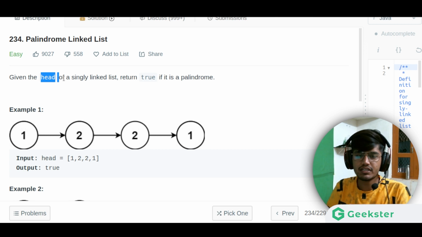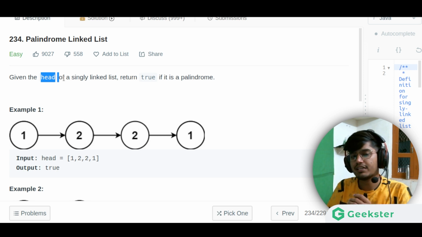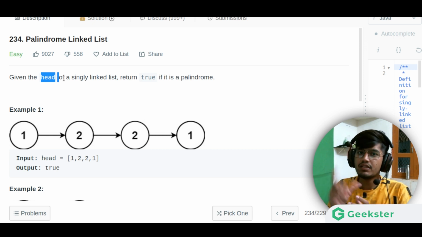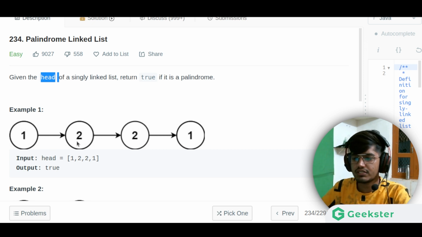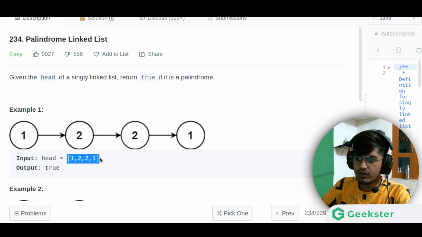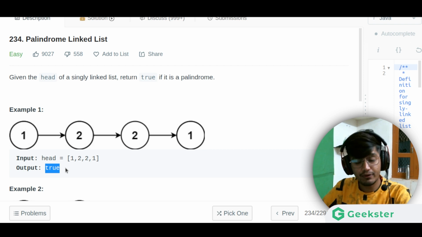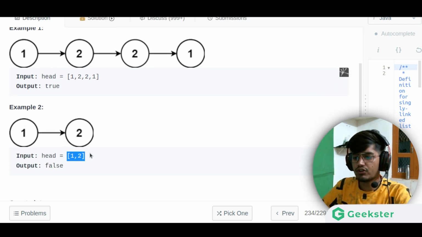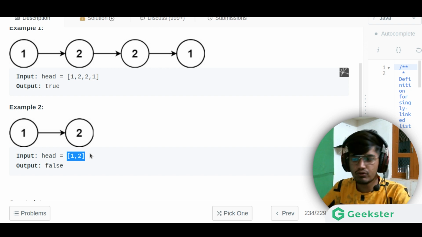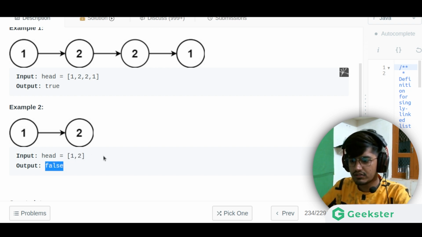For the linked list, say we have 1, 2, 2, 1. That is a singly linked list. Now if you reverse this linked list, what will it be? It will be 1, 2, 2, 1. So that will be a palindrome. In this example they have given 1, 2, 2, 1, and the output is true because it is a palindrome. Another example is 1, 2. If you reverse 1, 2, you will get 2, 1. That is not a palindrome, so that's why they have given false.